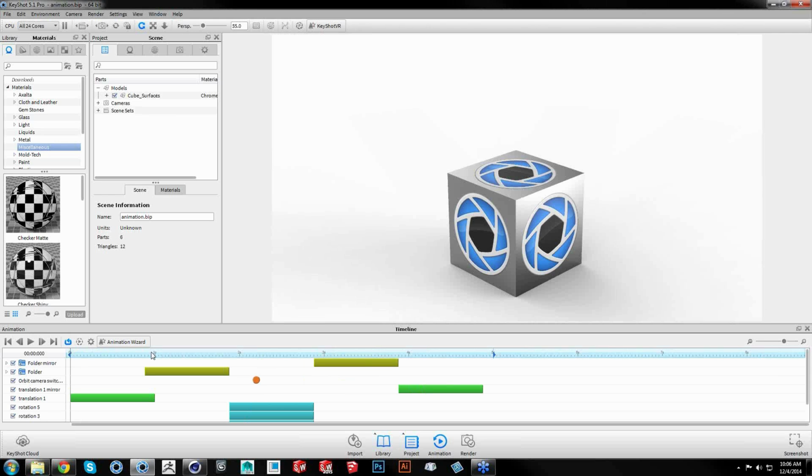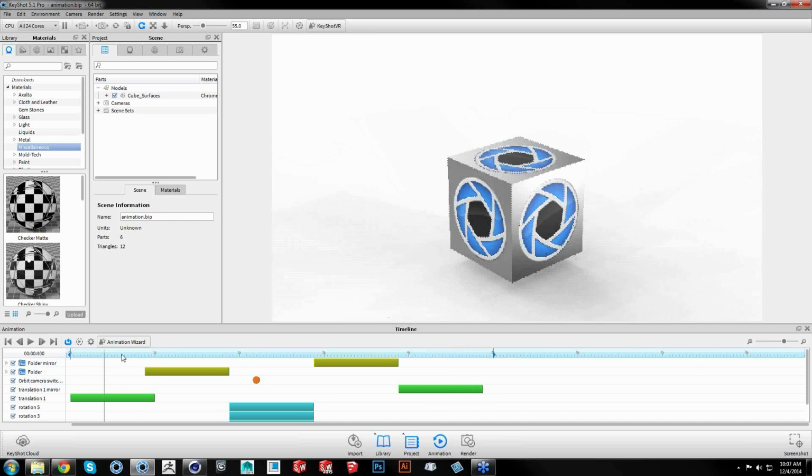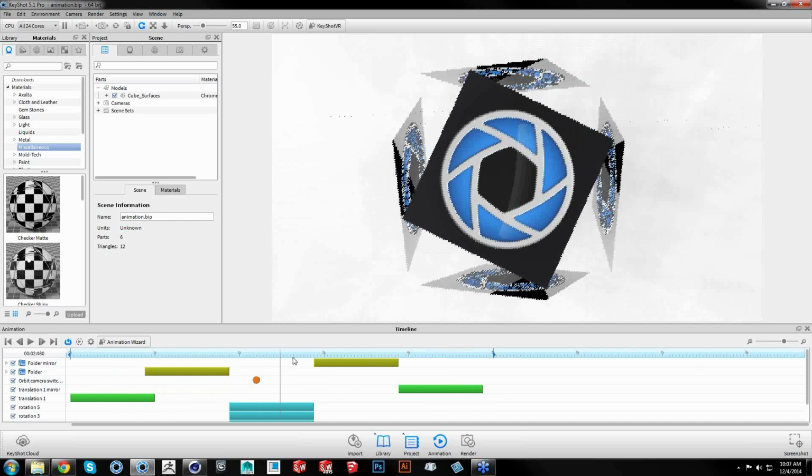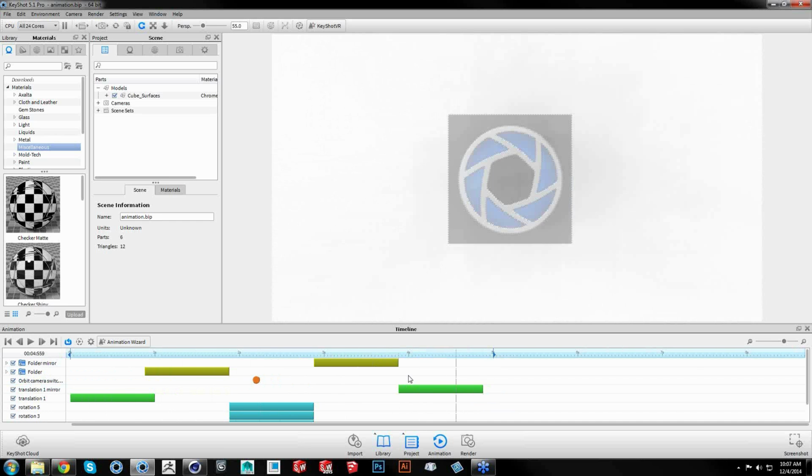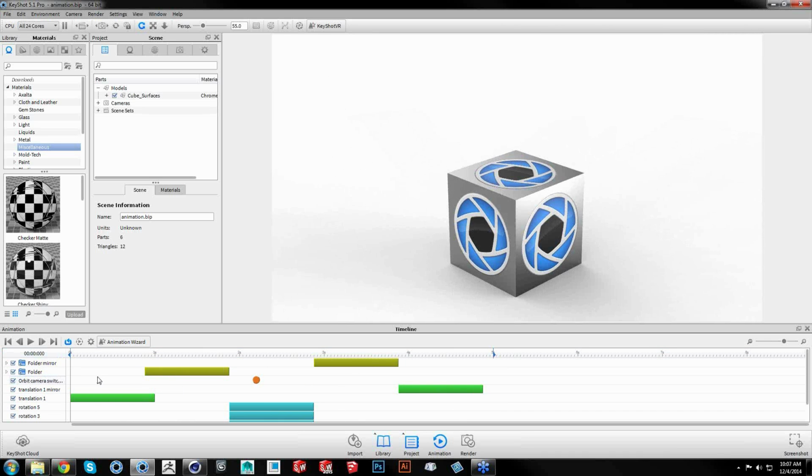I would be able to scrub through and preview that. Let's just open an animation file. So let's say I didn't have the animation add-on, I would still be able to scrub through this, preview, and see that animation, and also render it out without actually having that add-on. So this is just with KeyShot Pro.